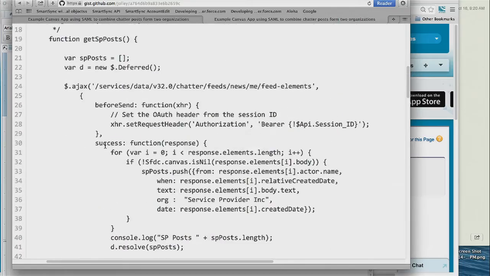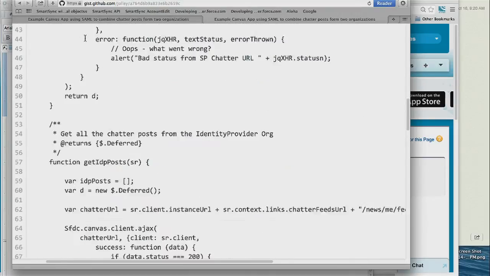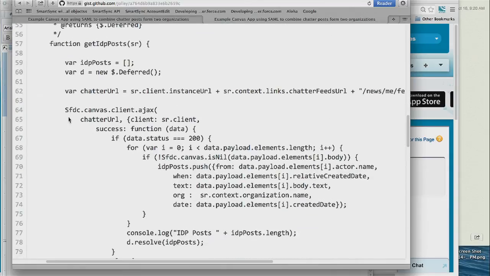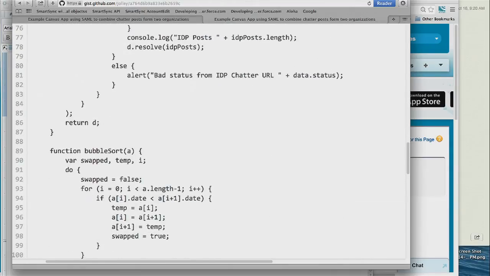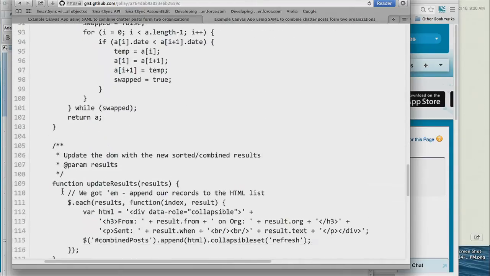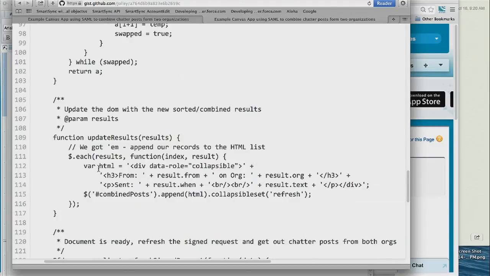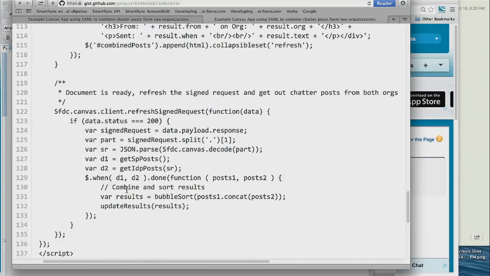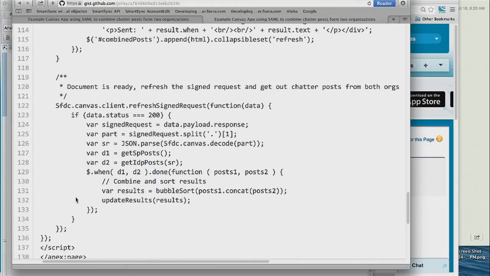So inside, I've declared a couple different functions. I have getMyServiceProviderPosts, I have getMyIdentityProviderPosts, I have a quick little bubble sort there to sort by date, and I have something that updates my results, which just puts divs in my little thing there. But then this is the refreshSAMLRequest that I'm calling as soon as the page is loaded, because I've lost that once I've done the identity provider redirects.